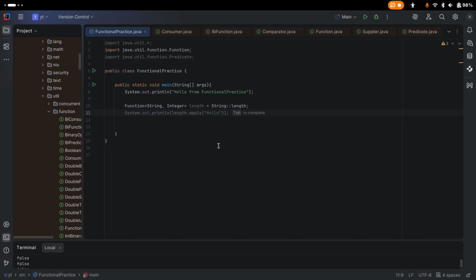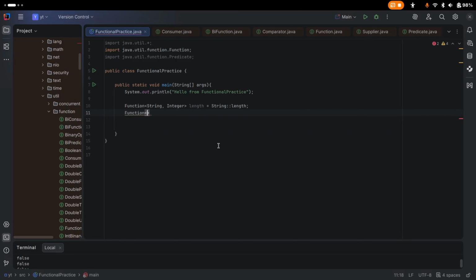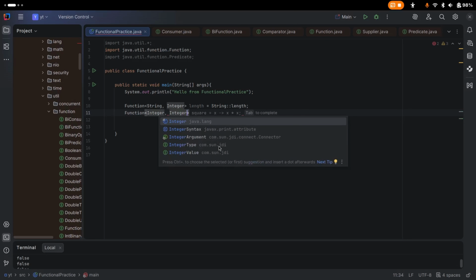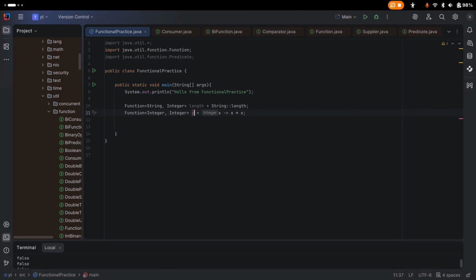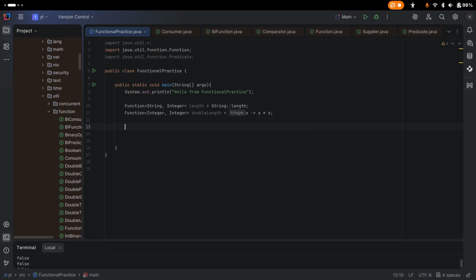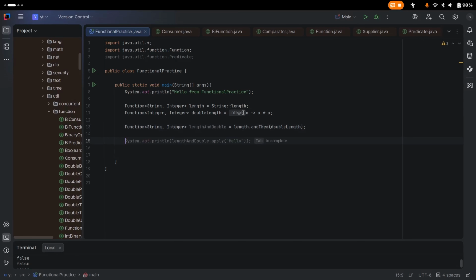So that's fine. And then we can also create another function that will take integer as input and will return, okay, let's say integer. We will return double whatever length we have here. Right. And here we can also create another functional interface. Now what we can do is combine these two. So we are getting one solution. Let's take that. So it will be length on this one dot and then double length.